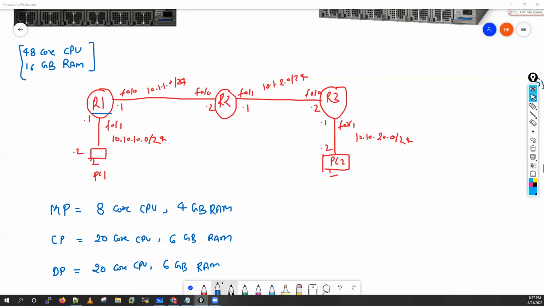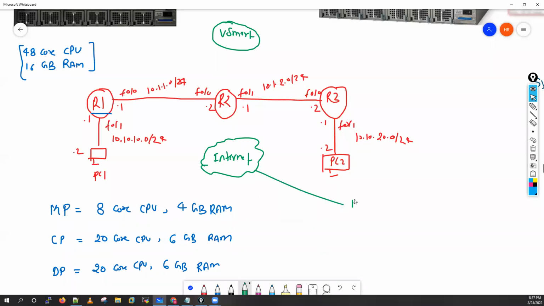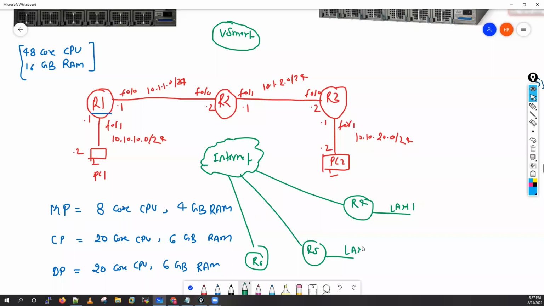Let's suppose in the same design, we have here vSmart. I'm just writing here vSmart, guys. And now let me introduce a few more routers. This is my internet fabric, let's suppose. And here I have a few more routers, maybe R4. I have here R5. And let's suppose I'm having here R6. Behind these routers, I'm running some LAN networks, maybe LAN 1. Here I'm having LAN 2. And I'm having here LAN 3.